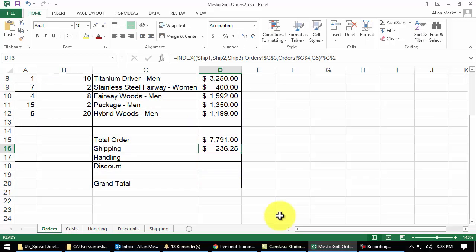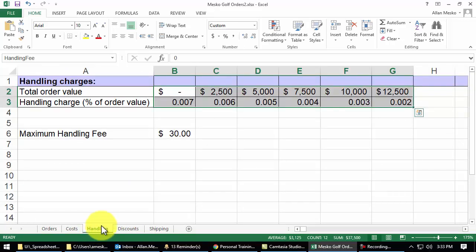That is number 6. In number 7, it says in cell D17, calculate the handling cost. Be certain to account for the maximum handling charge. Handling fees are based on the total order value, not counting shipping, not counting discounts. So our handling is going to be based on this number right here, the total order. And our handling charges are right here. This is the table, handling fee.